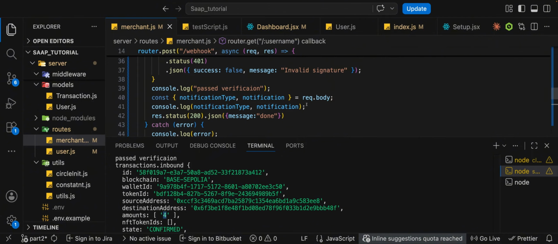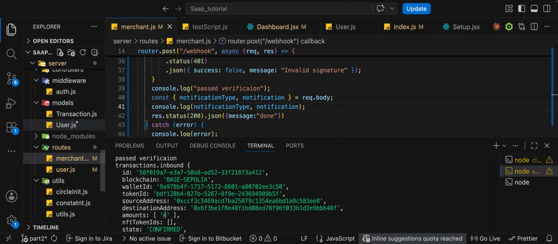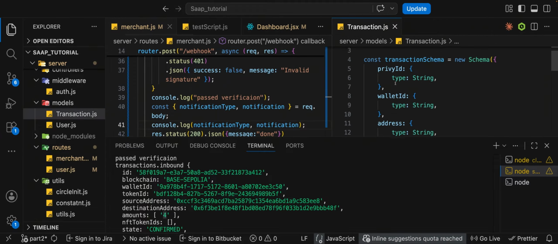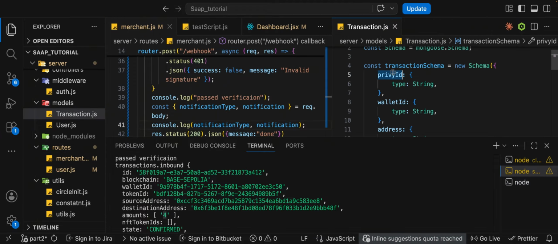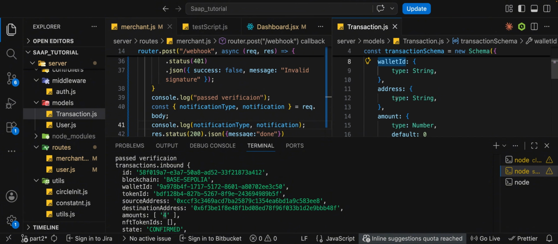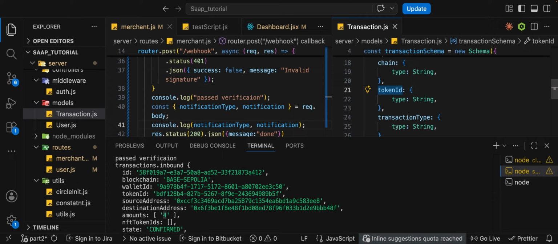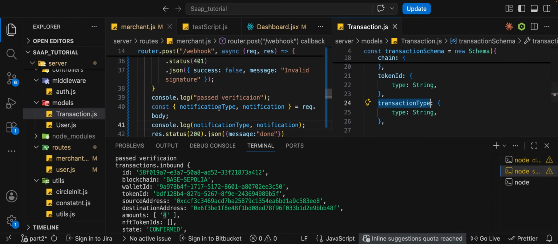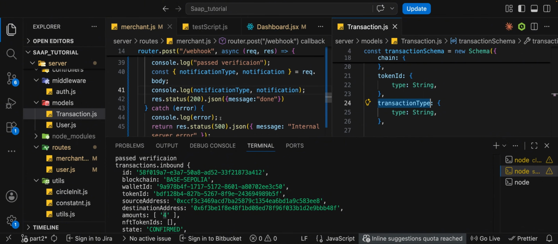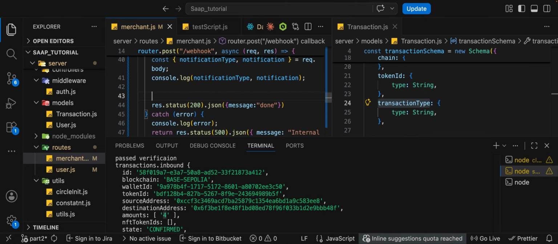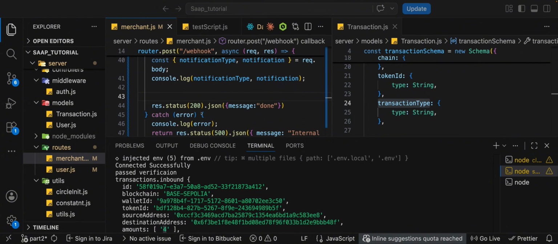So to be able to set up our transaction, which is a transaction model, which is this, you can see the transaction schema is PV ID, wallet ID, address, amount, chain, token ID. Then this chain is just the protocol. So for us to do that, we have to set each user like that. So for us to do that, we need to know the transaction.